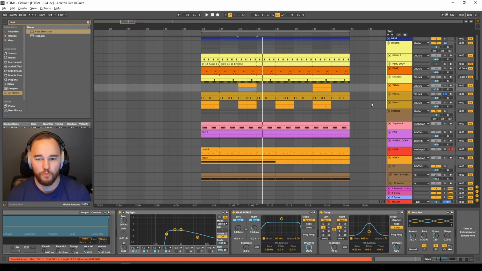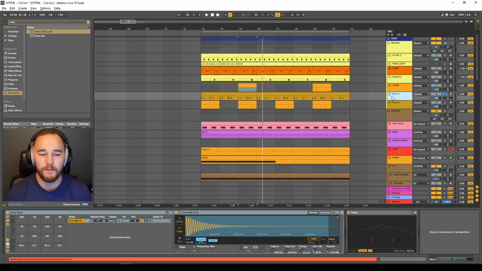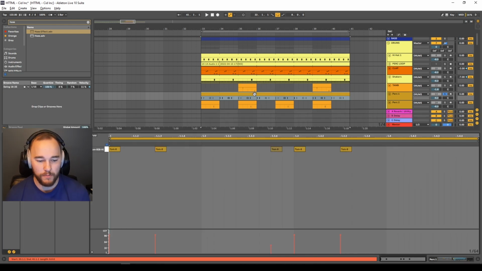Going on to the percussion one. Like I said, there's a lot of percussive elements. This one is more of an actual hook. So if I open up the MIDI, we can take a listen. So it's catchy, it's hooky, and that's a main theme of these types of tracks.